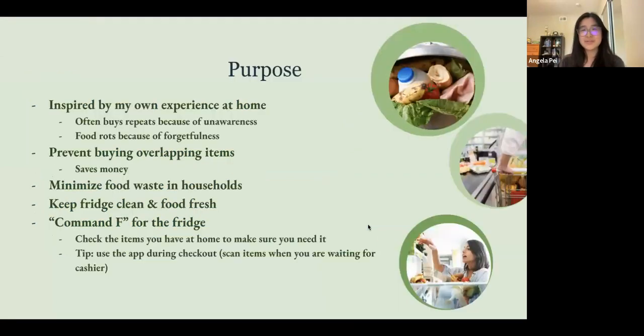So the purpose of this app is inspired by my experience at my own house because I often forget what groceries I have at home, or my parents tell me not to waste my food, and I bet a lot of you have parents who tell you that. It also saves money because it prevents you from buying overlapping items and saves resources.